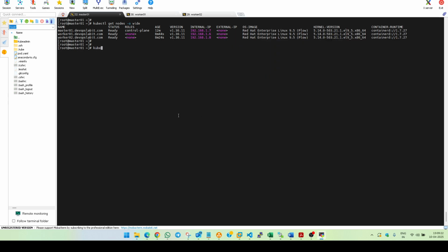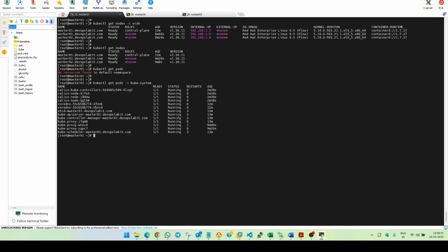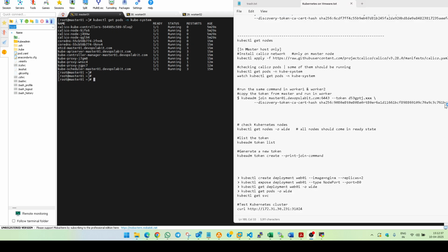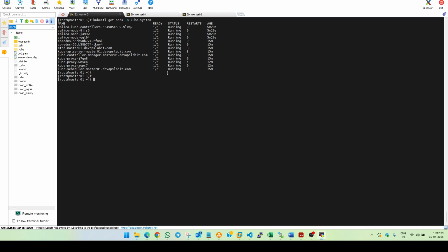So let's see pods. No pods in the default namespace. Let's see what is available in kube-system. Okay, all the pods are running here. In case some pods are not running, it will create a problem, and sometimes the firewall is creating the problem, so we can stop the firewall. This time our pods are working perfectly and our Kubernetes is working.